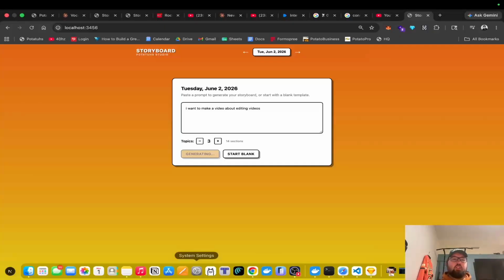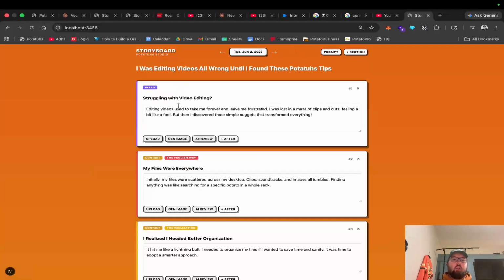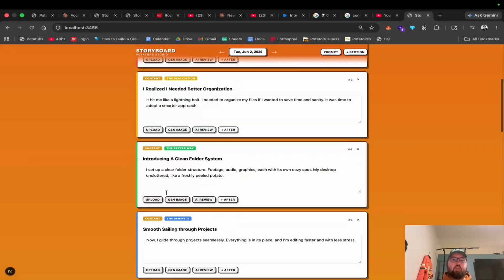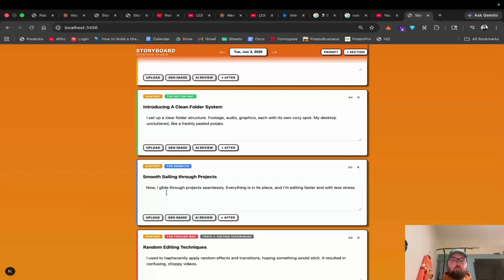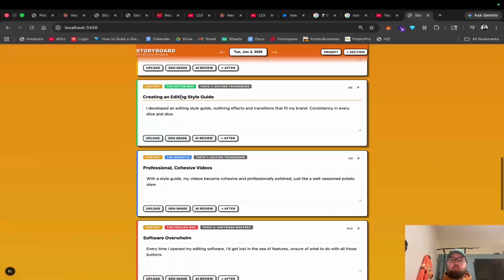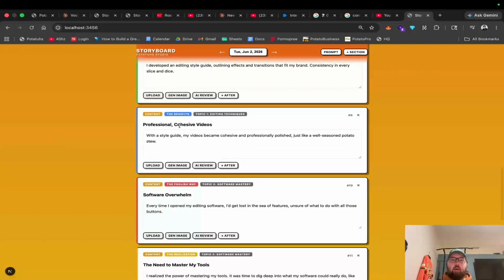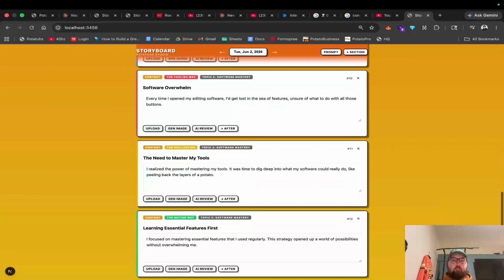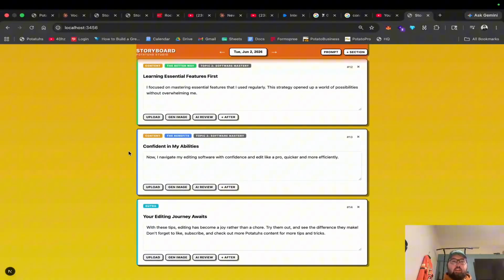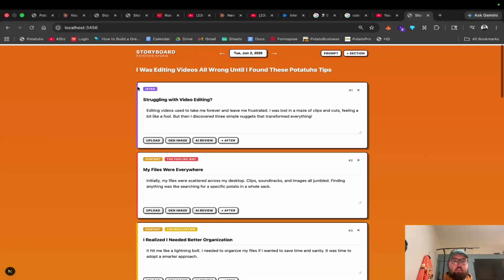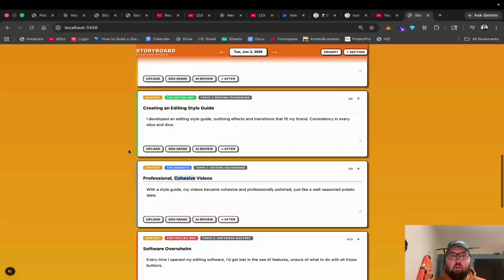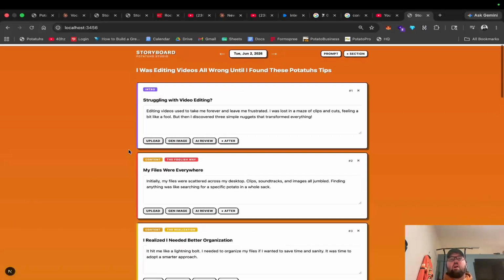Under the hood, there's tons of AI stuff going on, like struggling with video editing. My files were everywhere. I realized I needed better organization, introducing a clean folder system, smooth sailing through projects, random editing technique, yada yada yada. Creating edit. I mean, this is true. Do that. I do like how it's inline editing. I think I built this with that in mind. Thought this was cool at first, but it's so basic, and the design elements are lame too. It seems like AI just loves putting these little colors on the left sidebar of things. I don't like it. Doesn't matter though.